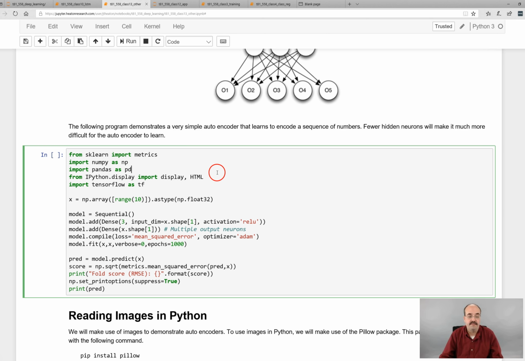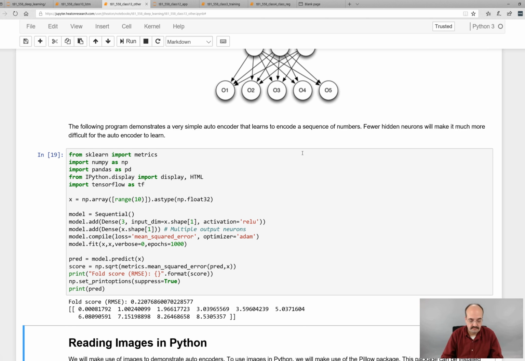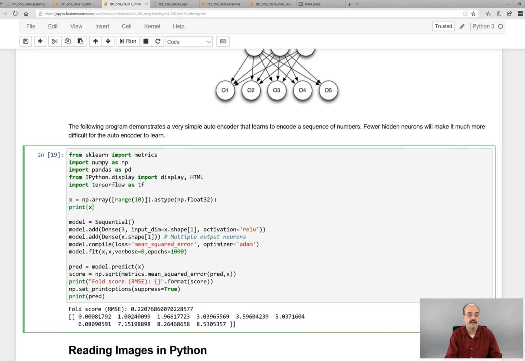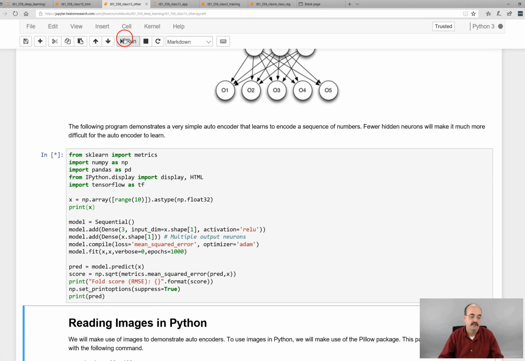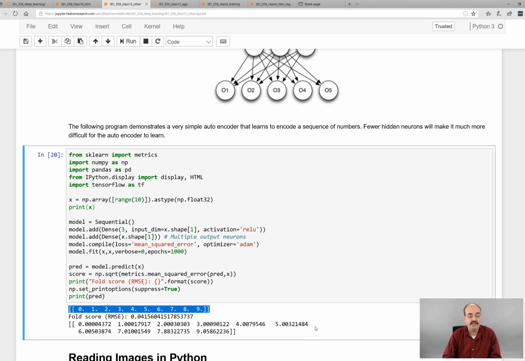So let's look at this very simple example of an autoencoder. What it is doing is I am basically creating, let me print out X because that'll make it a little more obvious what's going on. So we print out X first, and that is what we're training on. We're teaching it to count to 10, 0 to 9. And it trains it to a very low RMSE. And notice the output is 0, 1, 2, 3, 4, 5, 6, 7, 8, 9.